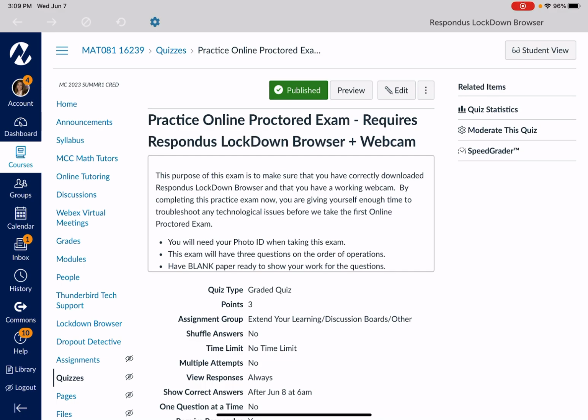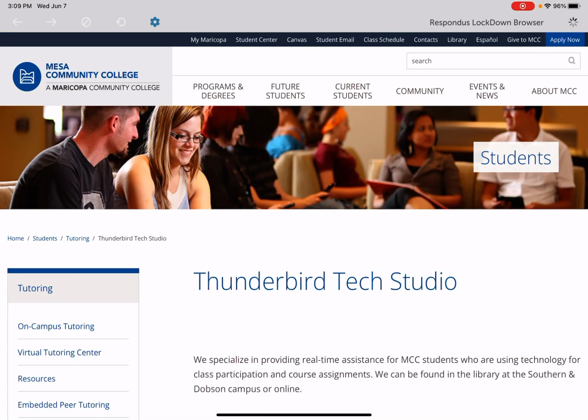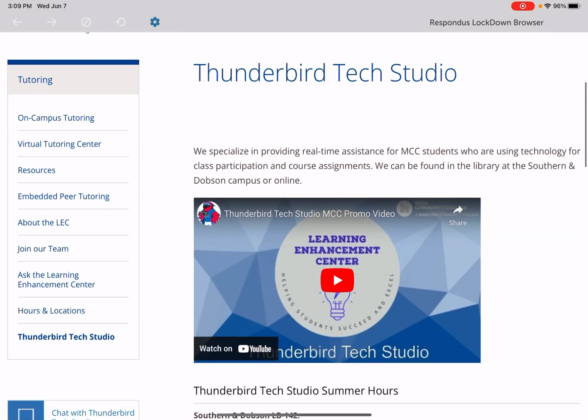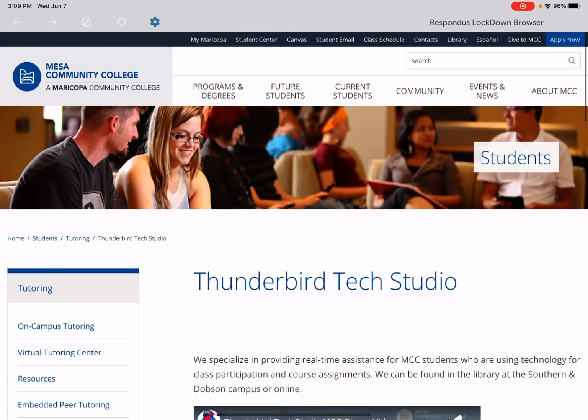If you run into any problems, please utilize the Thunderbird tech support over there on the left, or you can also visit the Help Center once you're in Thunderbird tech support. If they can't help you, they can help you connect to someone else in the Help Center. But the issue should be resolved if you just close out all of your other apps.